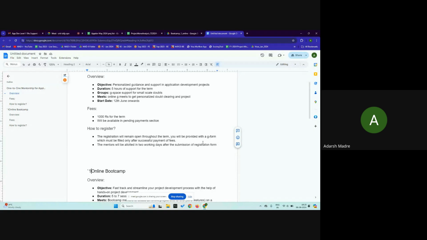That form will remain open throughout the term, because you will be registering across the term, right? So when you make the payment, the next step is to fill the G form, wherein you will put in the details and the screenshot of the pending payment. Once that submission is done, you should expect a mentor in 2 working days. So let's say if I do it today, the mentor will communicate with you within 2 days of this registration. Okay. So that is how we are going to have one-to-one mentorship.